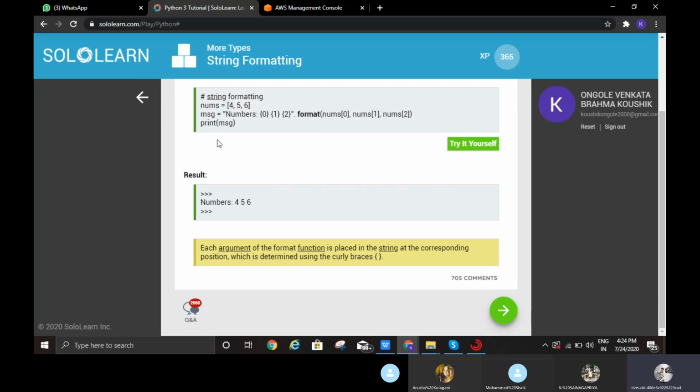In this one, nums equal to 4, 5, 6. MSG equal to "numbers {0}, {1}, {2}".format(nums[0]). It is the index values 0, 1, 2. Then print MSG. Here MSG means numbers, which are given the values 0, 1, 2, the index values 4, 5, 6. So it prints the result: numbers 4, 5, 6.